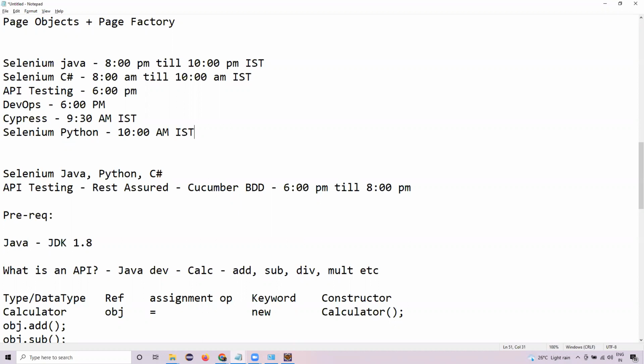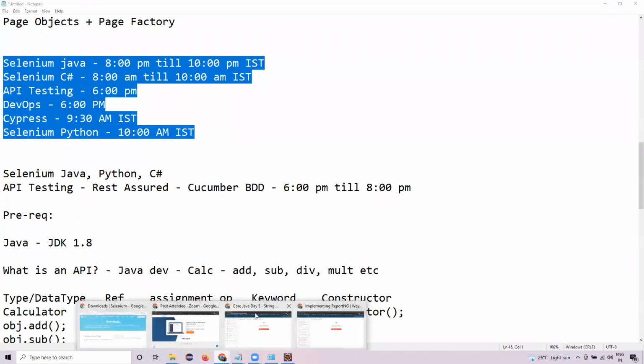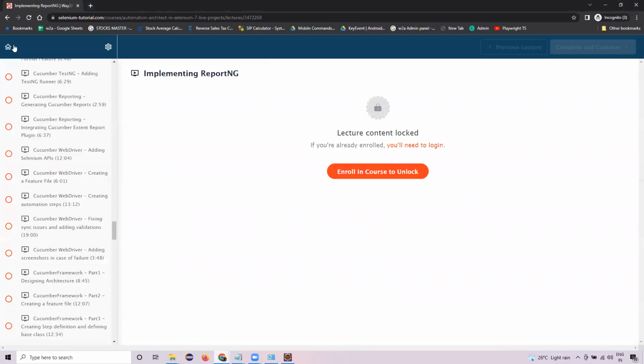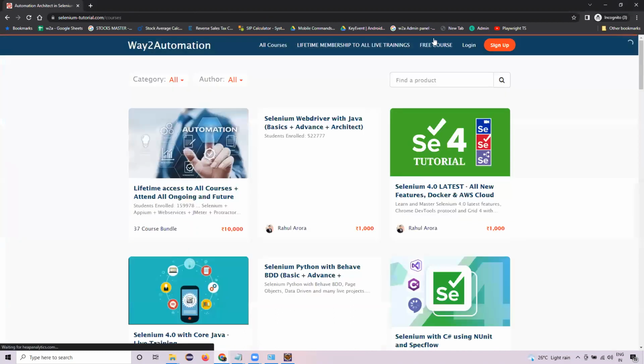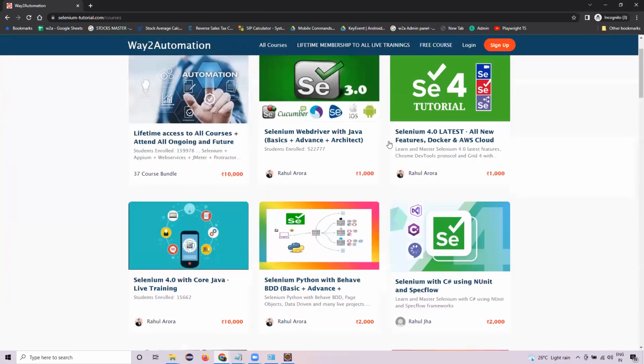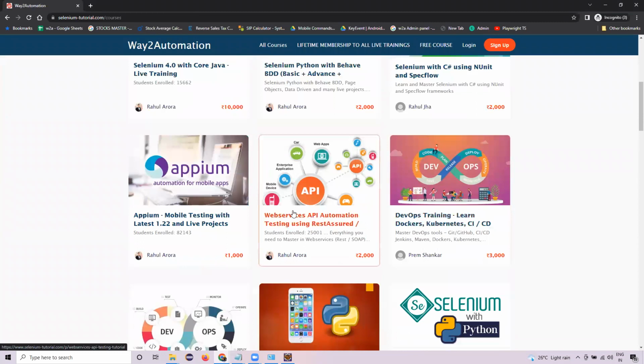Yeah. In any case, if you miss any session, for all these trainings we are doing live recordings as well. So all these recordings will be hosted on the same platform here. Once you get access to all this, you can find the API course, the Selenium recordings from here. You can find Selenium Python from here, DevOps from here, web services from here.